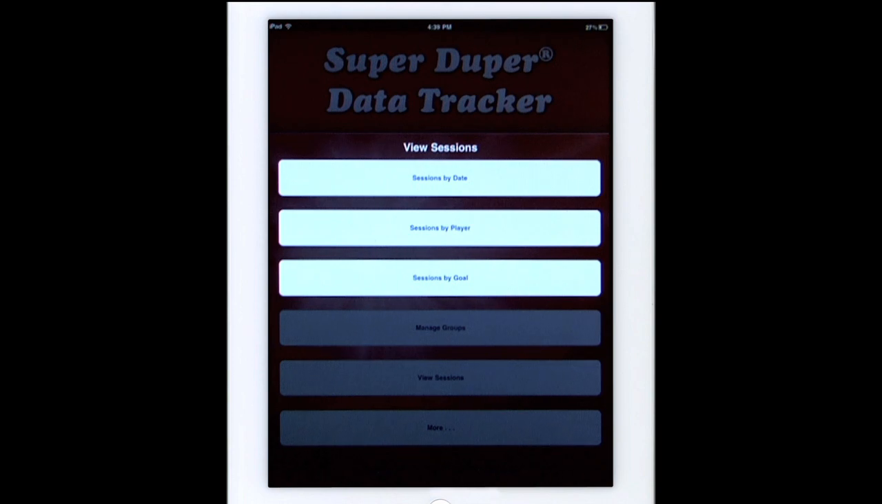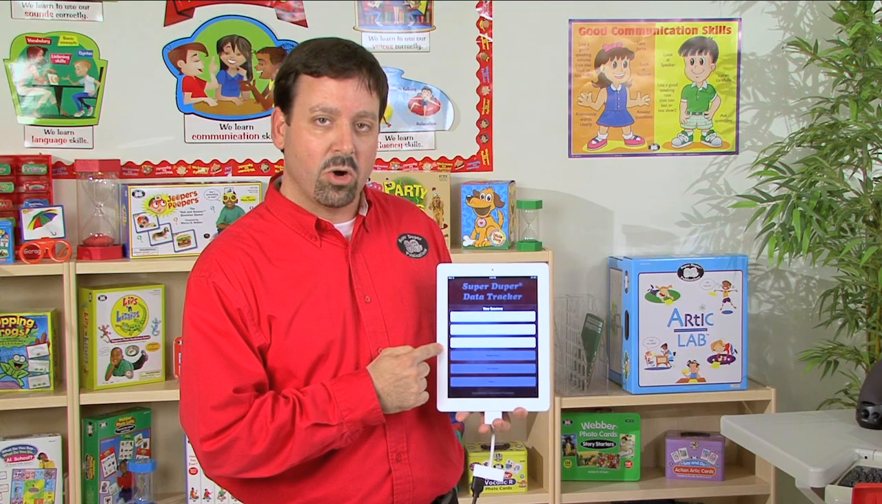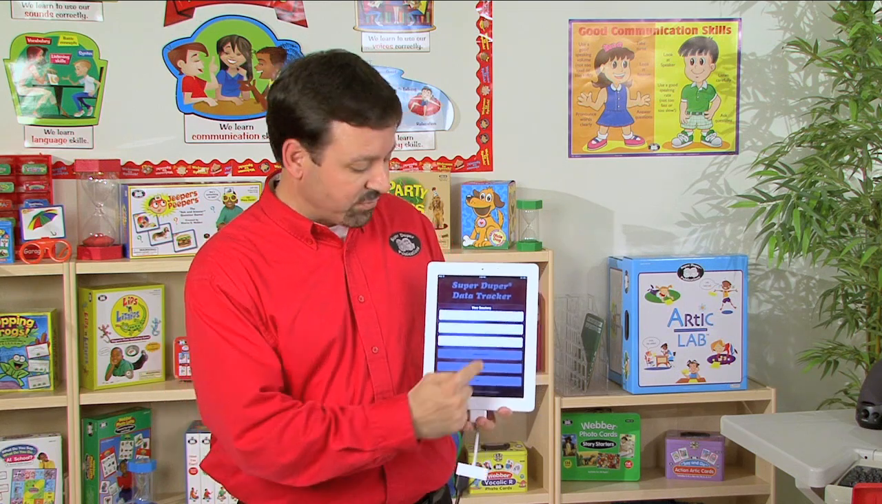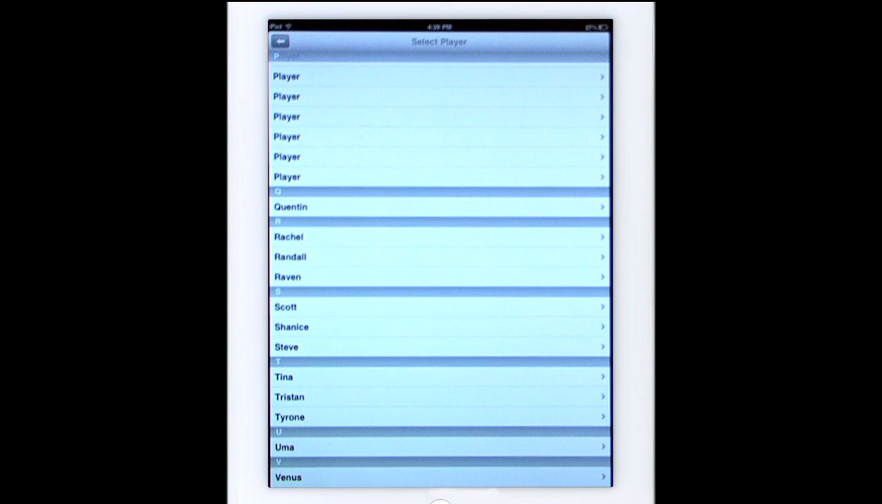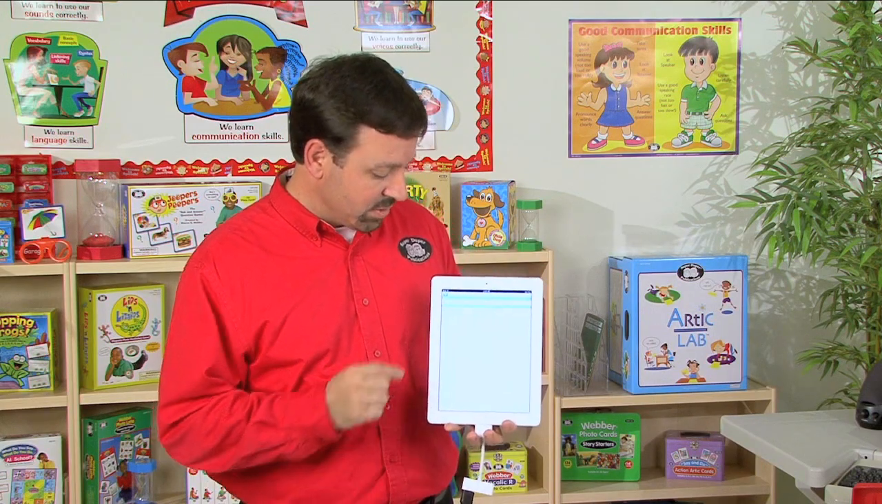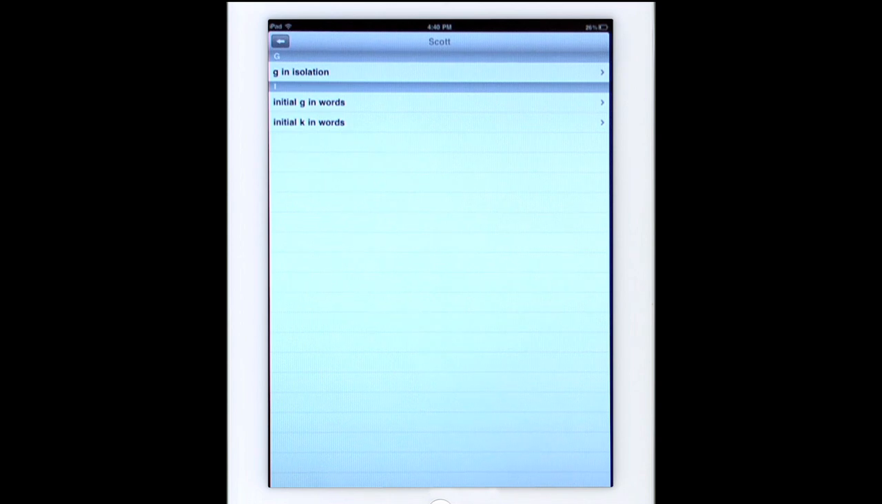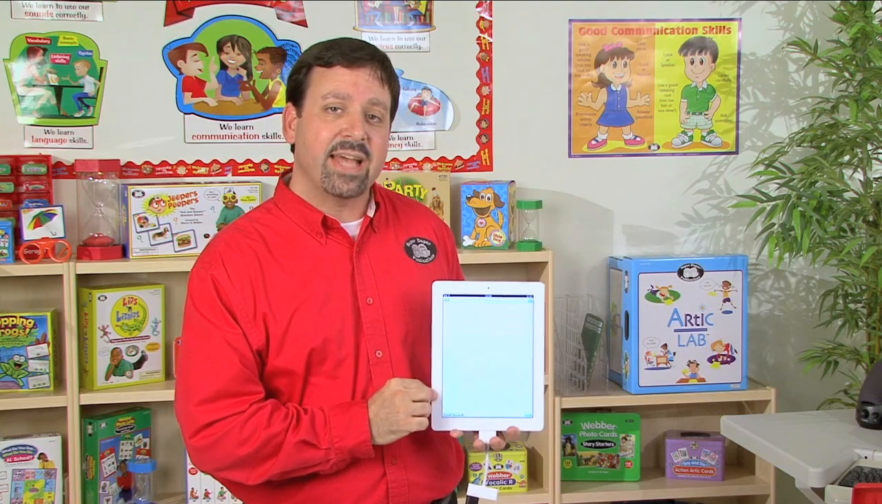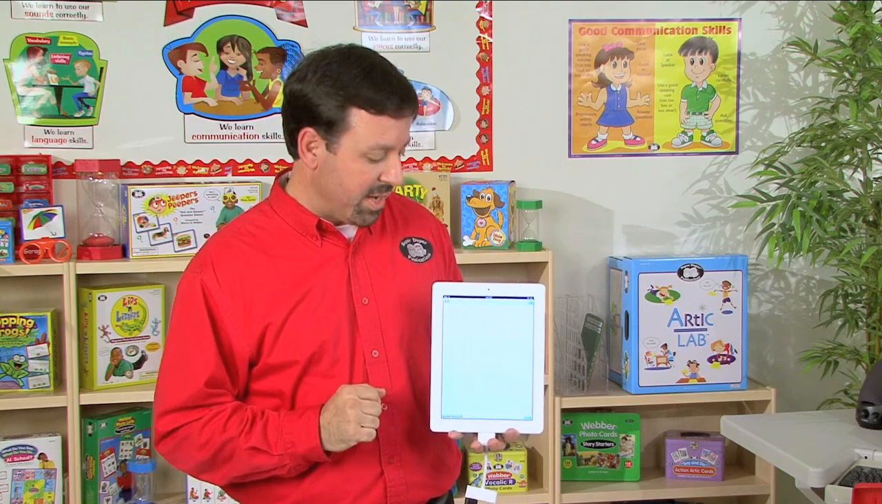Now this is going to let us view each session by date, by player, or by the goal. Well, for this instance, we want to see how well a student did on their goals for that day. Select by goal. So we take a look at Scott and his articulation goals. Here we'll notice his goals are listed. So if we check to see how did he do on initial G in words, this is going to provide all the data for each session that he's participated in.